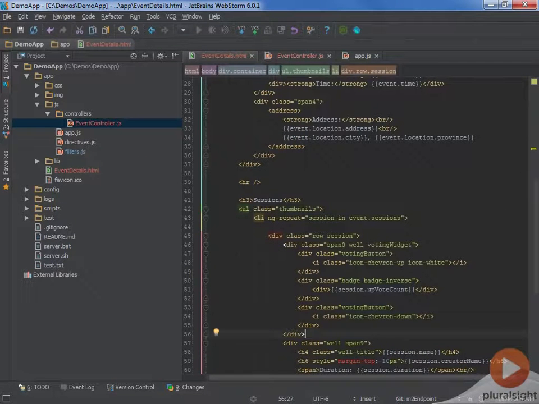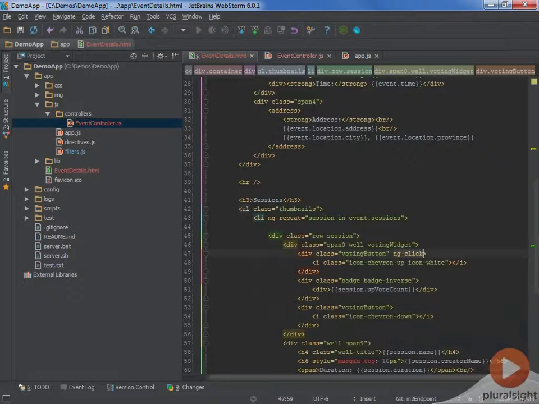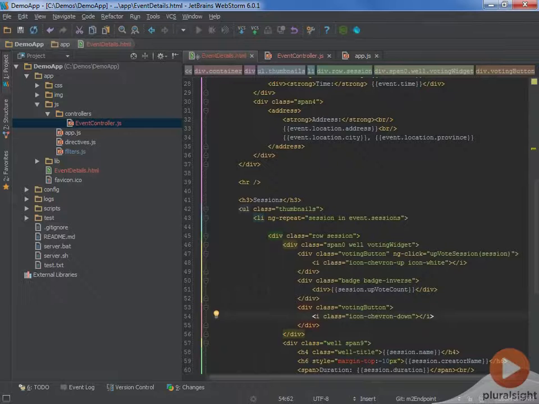What I want to do is I want to be able to respond to a click event on that little icon chevron up. Thankfully with Angular, doing that is really easy. I just go into my div and I add an ng-click directive. And I want to call upvote session. Now this is a method that doesn't exist yet, but I'll add it. I want to pass in the session that I'm going to be upvoting. Alright. Now let's do the same thing down here.